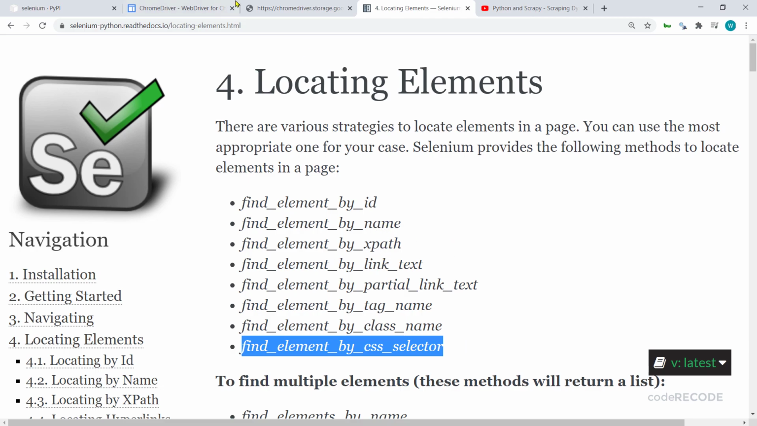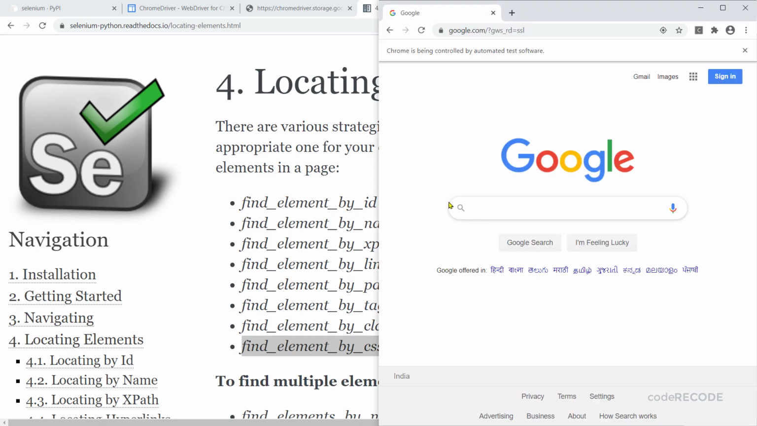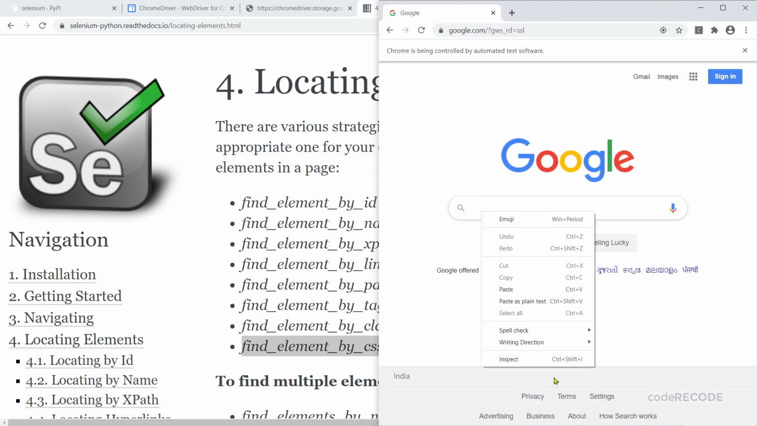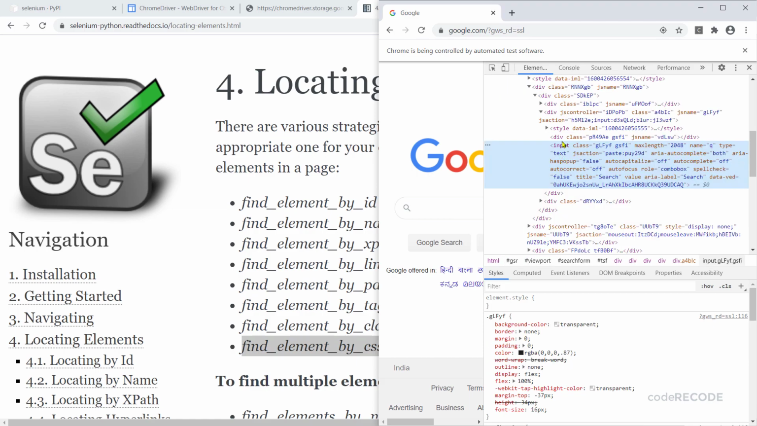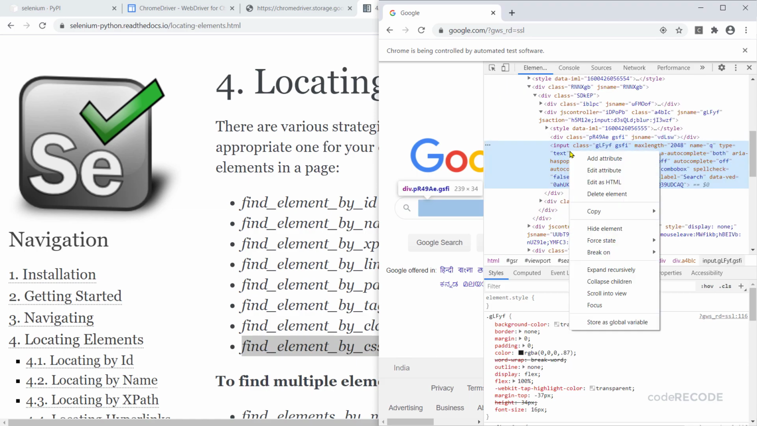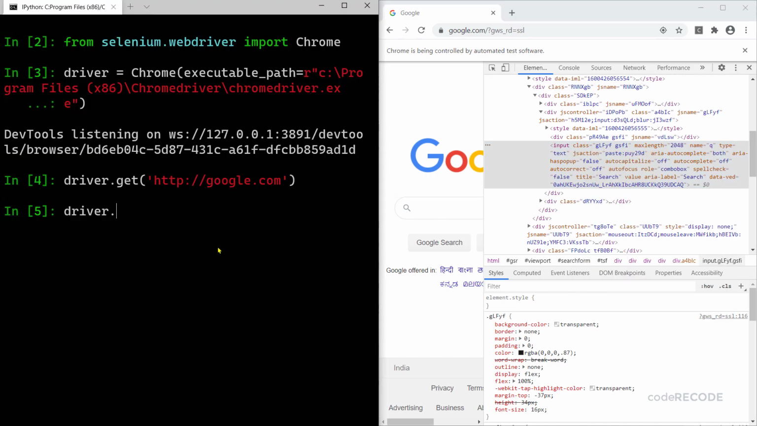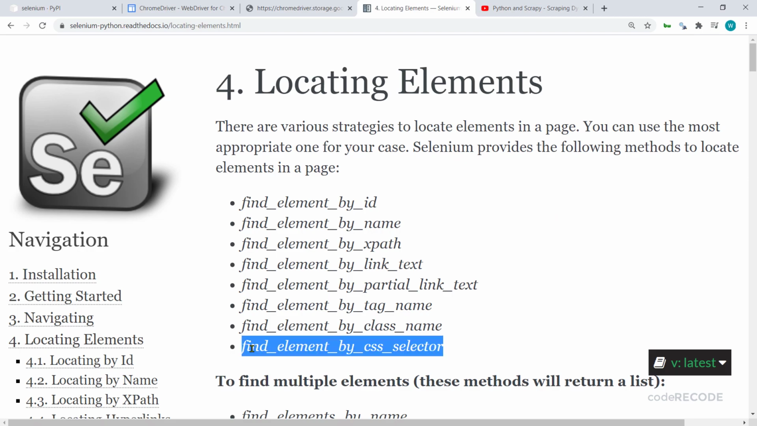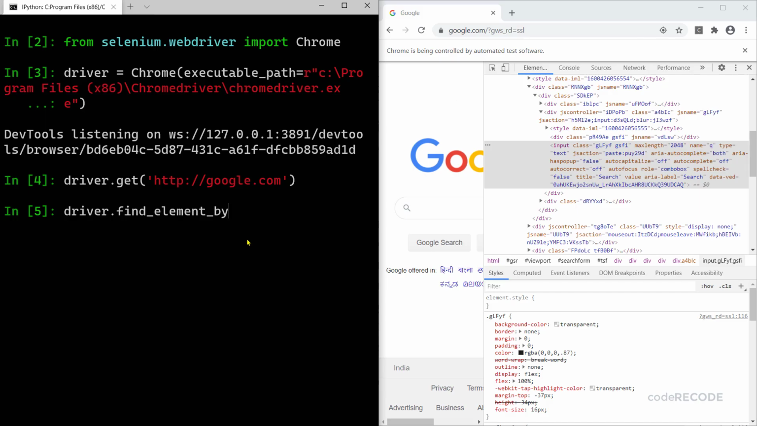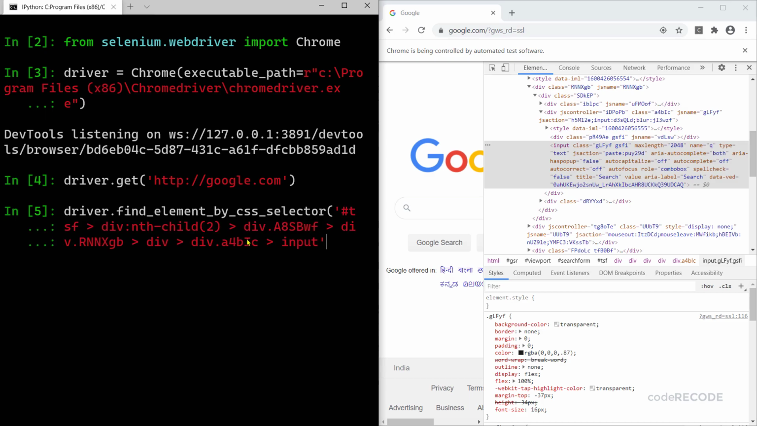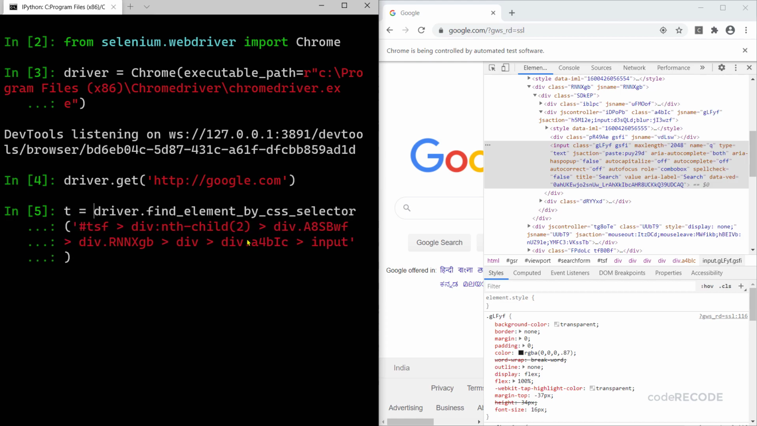So let's create the selector for Google. So what I'm going to do is just right click and inspect. And we can see that this is the input. So just right click and copy selector. So the method that we are going to call is find element by CSS selector. By CSS selector, and this selector that I just pasted was created by the browser. This is going to actually return an instance of the text box. So let's store it in a variable. So I'm just calling it T.